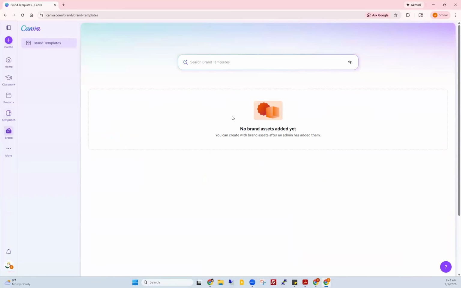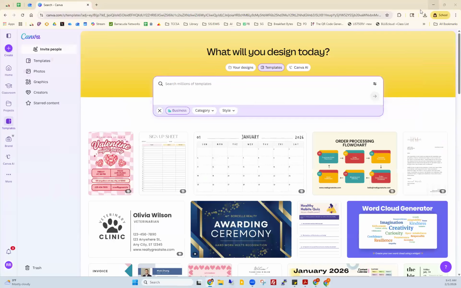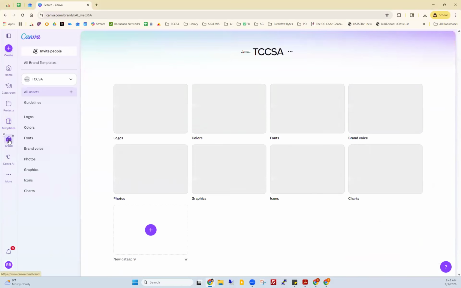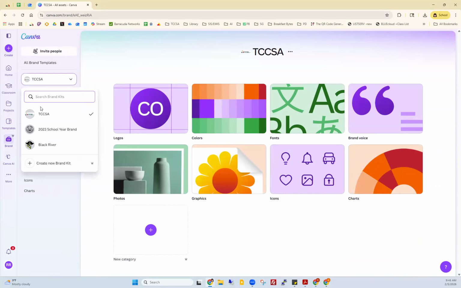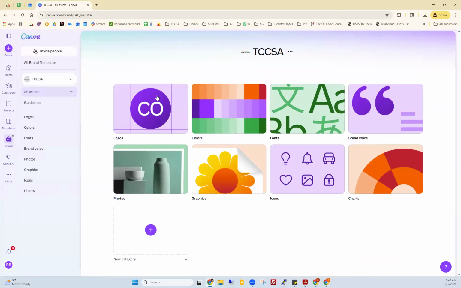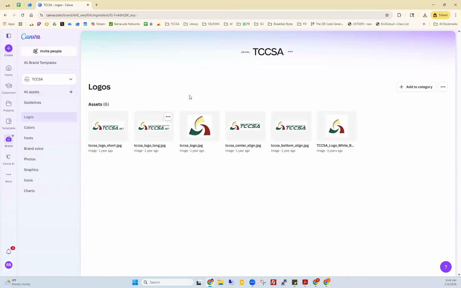And this one is not showing me any brand assets. I'm going to show you a separate account that does have the brand set up. So when it's clicked here, this brand, I can click mine. And so it is here. And these are the different parts of the brand that can be set. So what are my logos? So these are all the logos that were set up.